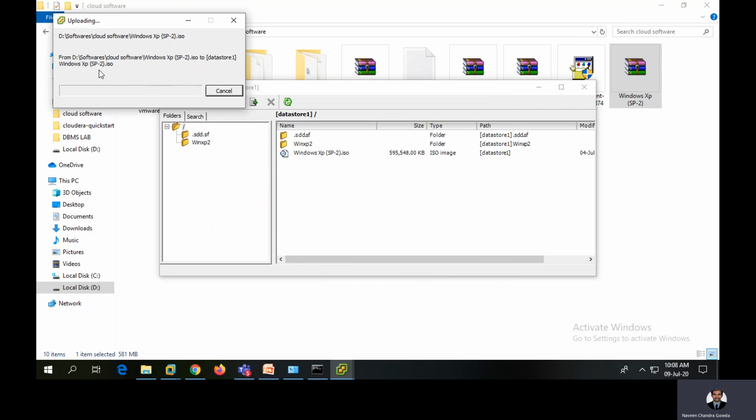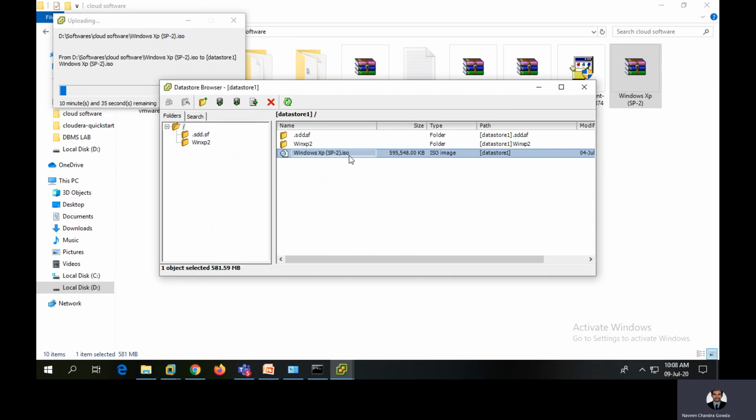It will take some time for the respective ISO file to be fetched into the datastore like this. You can see how it looks after you complete this uploading process. What we did is upload the source file into the datastore. And what is this datastore? This is the data space on the hypervisor.